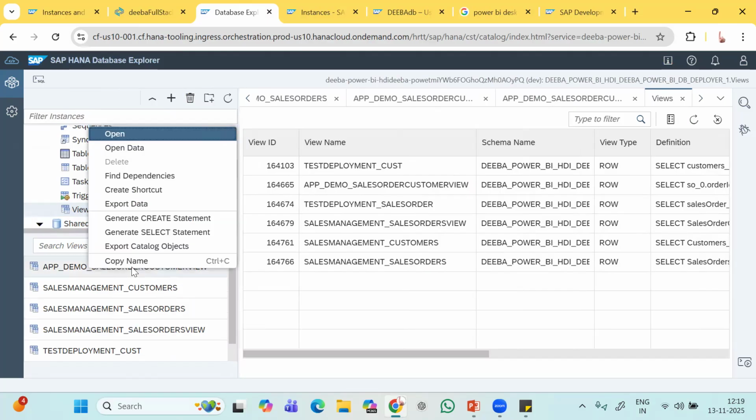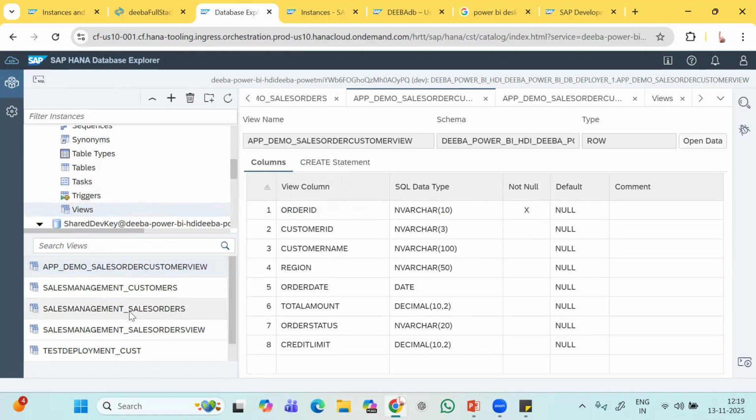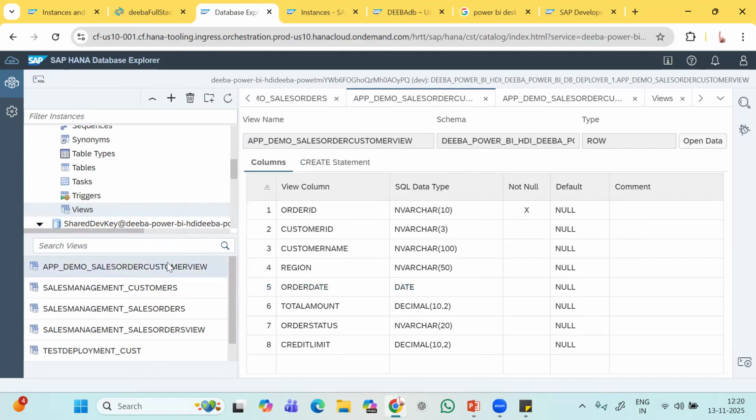This is the one that I want to see. I will just hit open for it. The same way that you do for the tables, you need to right click and just open, or just click on it, and you will still come to the same page. So right click and open, or just click on it, and this thing will come. And you can see this name, the view name, this is called the app demo sales customer view.